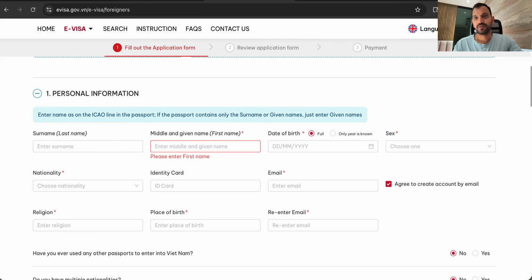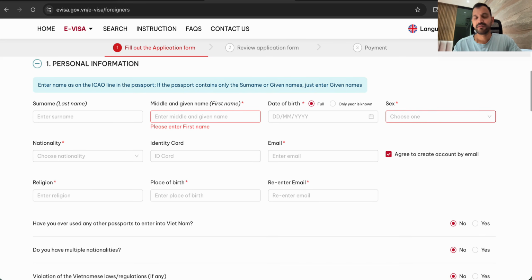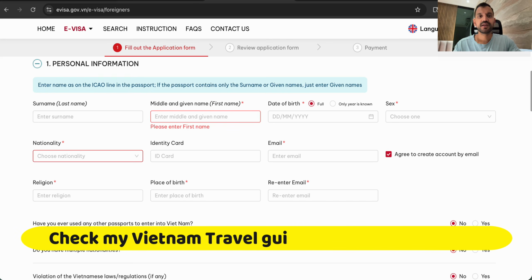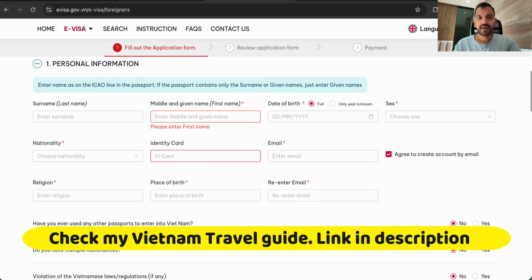Now your date of birth, whatever is as per passport, you put it, male, female, whatever your gender is. Nationality, I presume it will be Indian because you are holding an Indian passport. ID card, I left it blank. It is not a mandatory field. It is okay. However, if you want, you can put your Aadhaar card number over here.